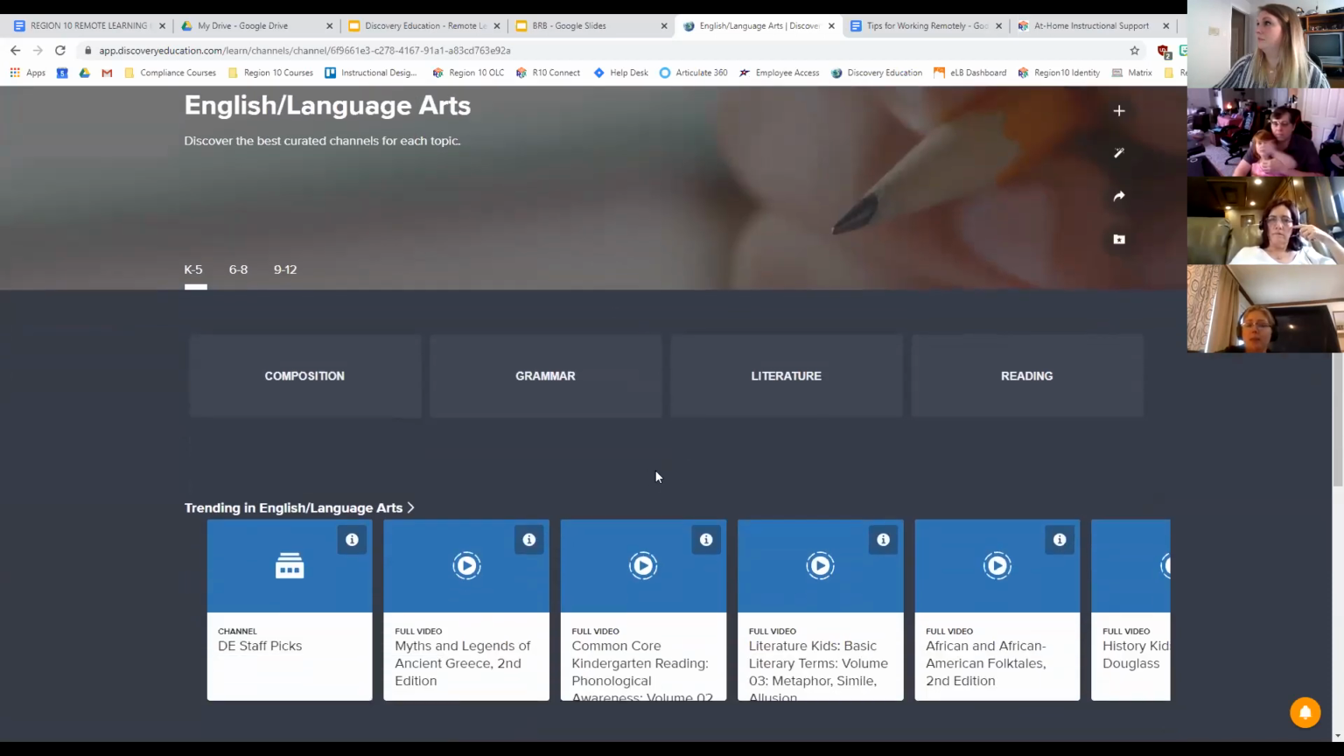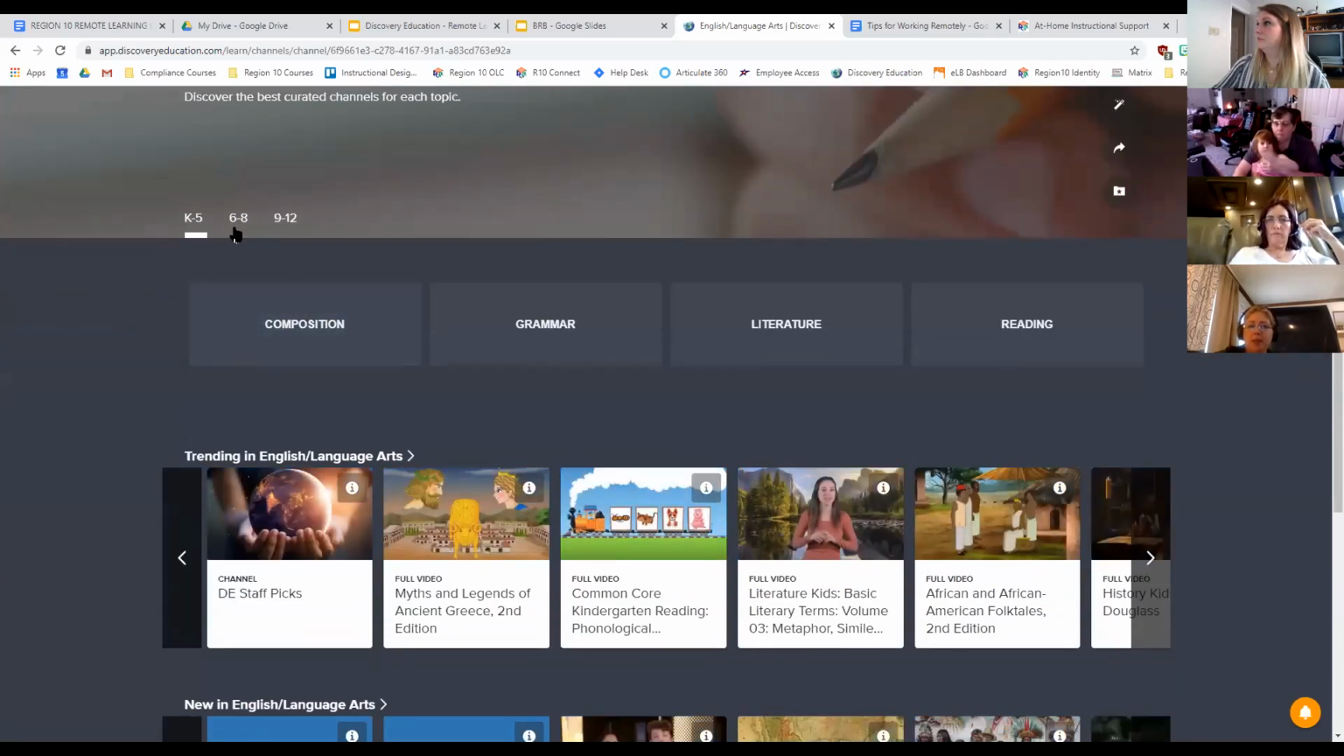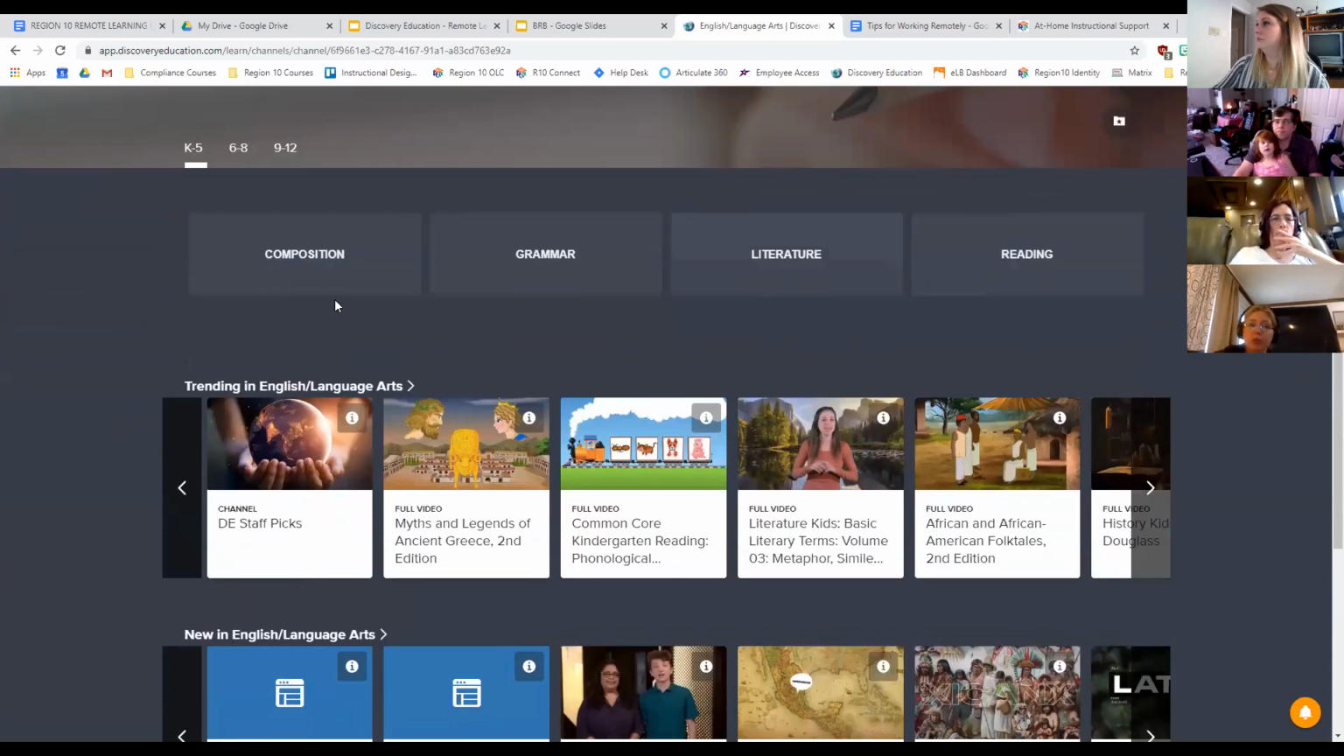They are by topic and by grade level. Your grade band is at the top: K-5, 6-8, 9-12. And then you have those bigger topics, composition, grammar, etc. You can go into those, and it's going to take you even further into that.